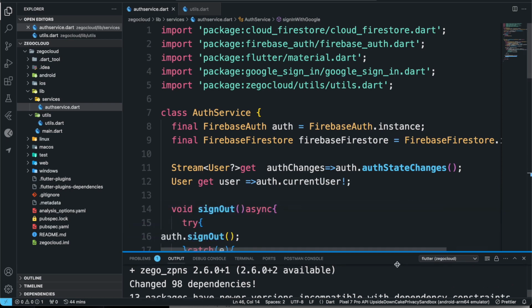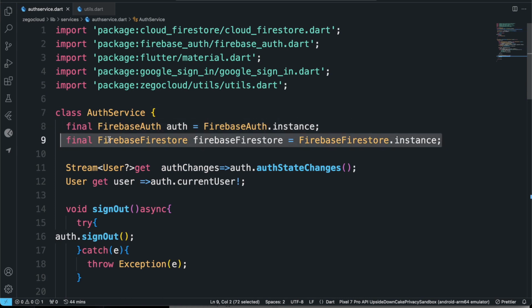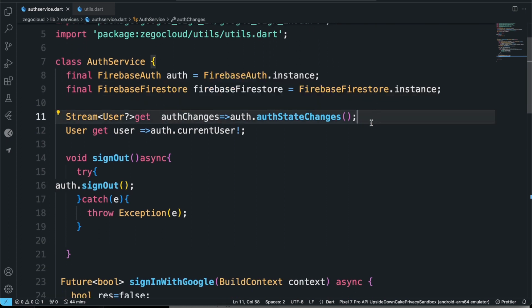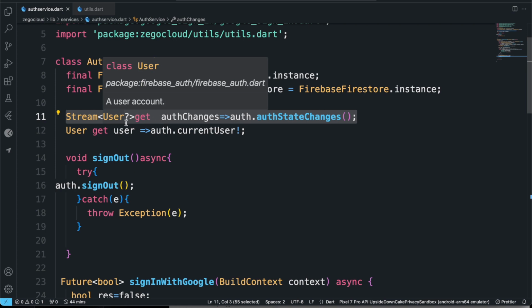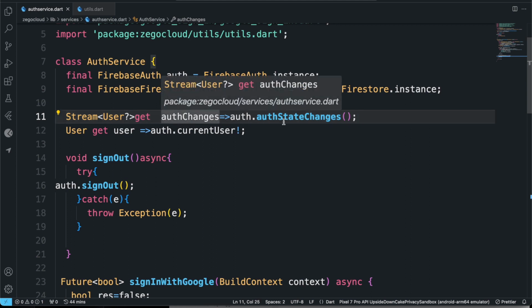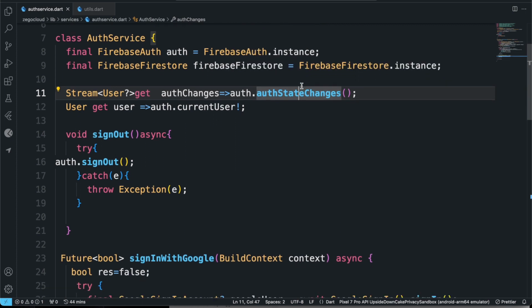So from this auth service, what we are using is Google sign in. We need to import the dependencies Firebase Auth, and we also need to import our Firebase Firestore, which we are going to use to store the user's data. And then we also have this stream, which is a stream of the user, and it's going to get the auth state changes to monitor if there are any changes in the authentication of the user, that is, if the user is logged in or logged out.